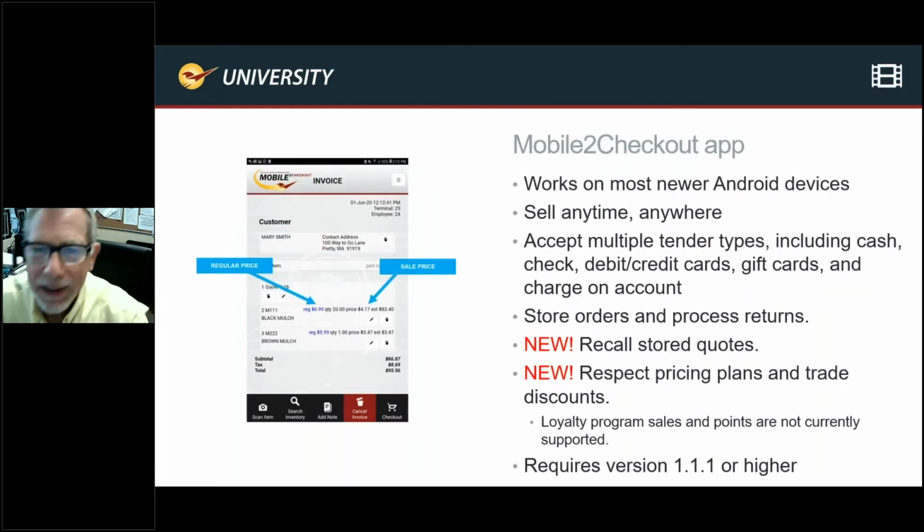All right, so the Mobile 2 checkout app, this is the actual application that runs on the Samsung. It's very specific to the Samsung device. It supports every tender type. It supports the checkout process. So this device you can actually take, like I said, you can fill up the back of your truck, take it to a swap meet, sell right out of your store from this device.